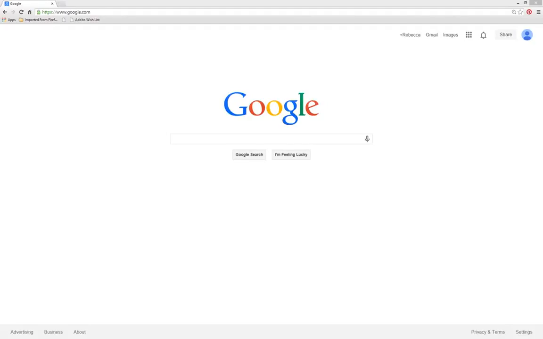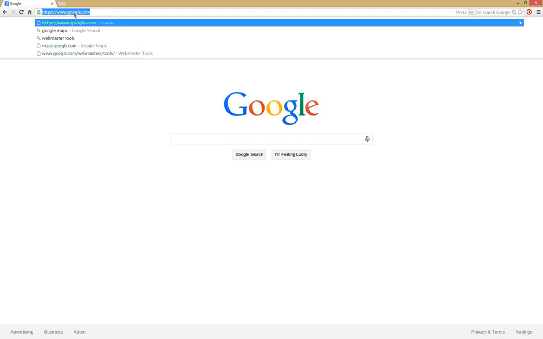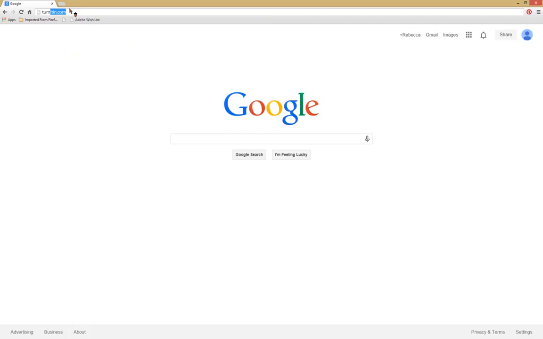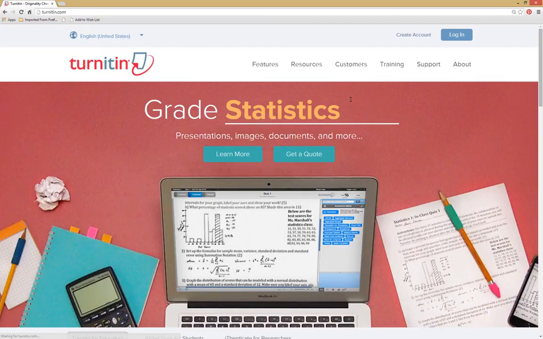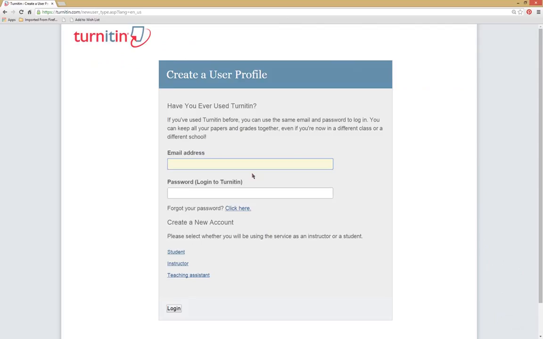First thing you want to do is open up a blank browser window and go to Turnitin.com. If you don't have an account, go to Create an Account. This will walk you through creating the account, which is the same as pretty much any other website.